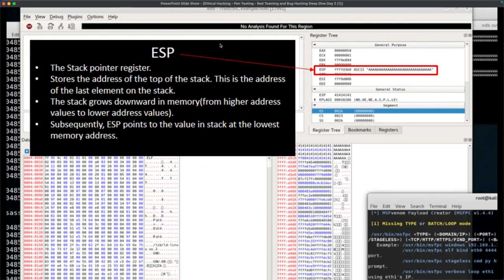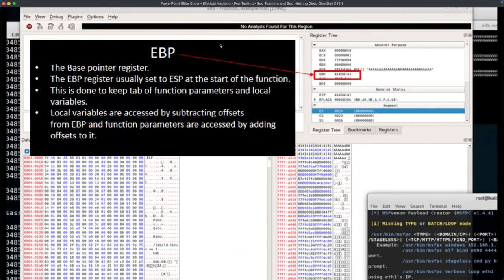So in this case, the value of ESP is the lowest memory address of that stack. Why is that relevant? Well, if I combine ESP with other registers like EBP, which is typically set to ESP at the start of a function, this is done to keep track of function parameters and local variables.